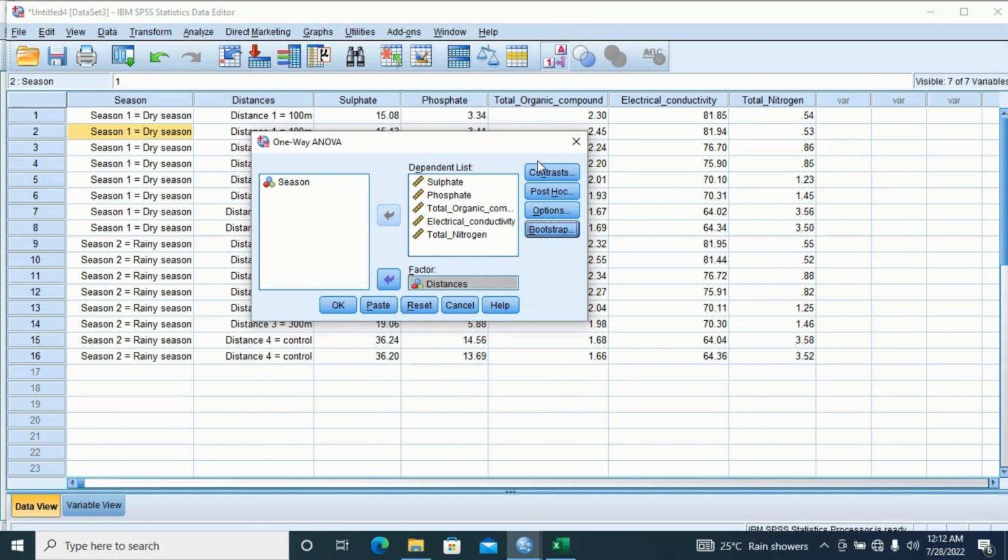So this is what I have. These are my dependent variable, and this is now distance. So I'm now keeping season constant here. If I hit OK, the result will be generated.